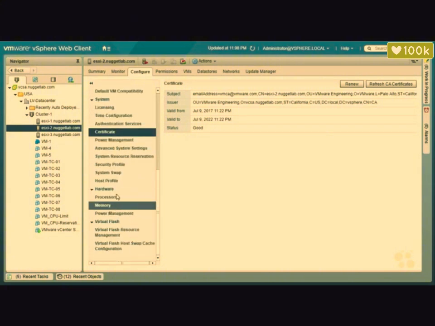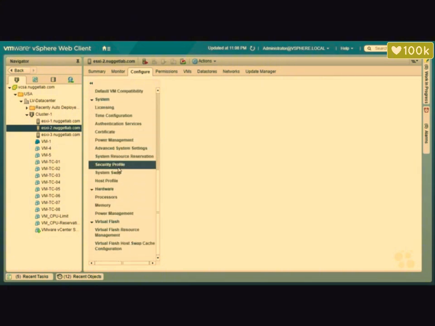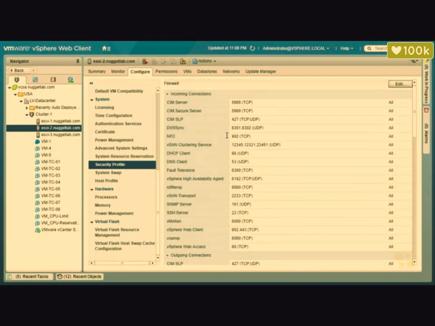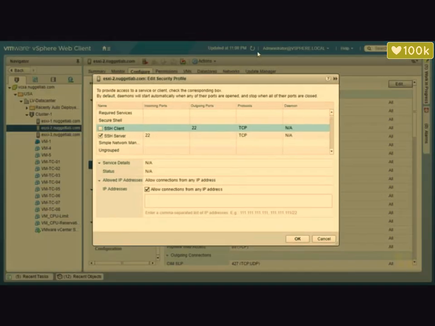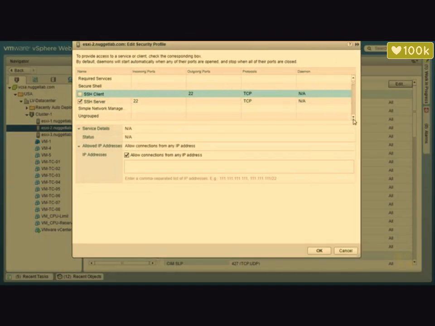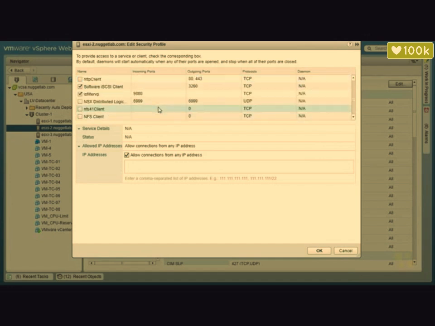and then in this middle pane here, we scroll down under System, and we go to Security Profile. If we scroll up to the very top regarding firewall, and we click on Edit to edit the firewall rules, and then I'm going to make this window a little bit bigger. If we scroll down through the list, one of the options right here is the NFS 4.1 client. So when we enabled NFS 4.1, it enabled that rule set, which opens port 2049 on this ESXi host so that it can communicate with the NFS server using NFS version 4.1. So that's the rule set, that's the port.